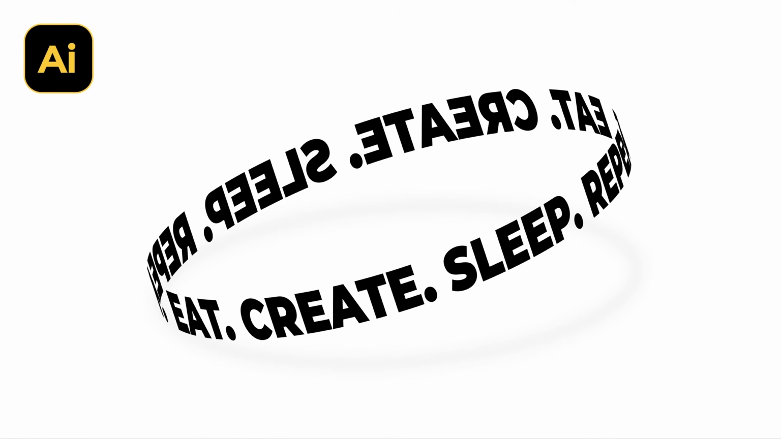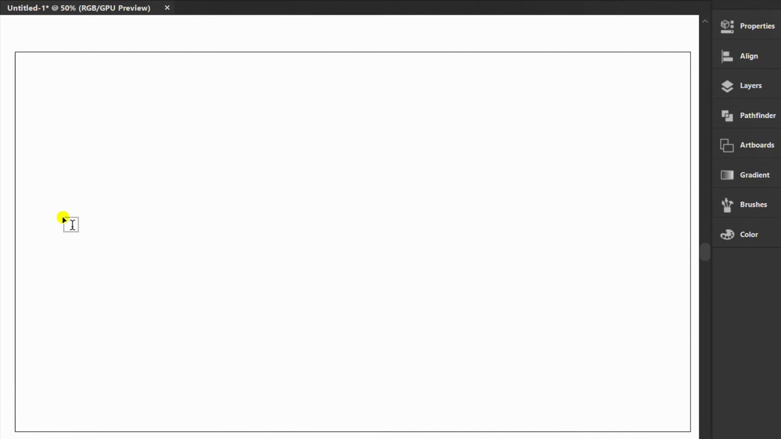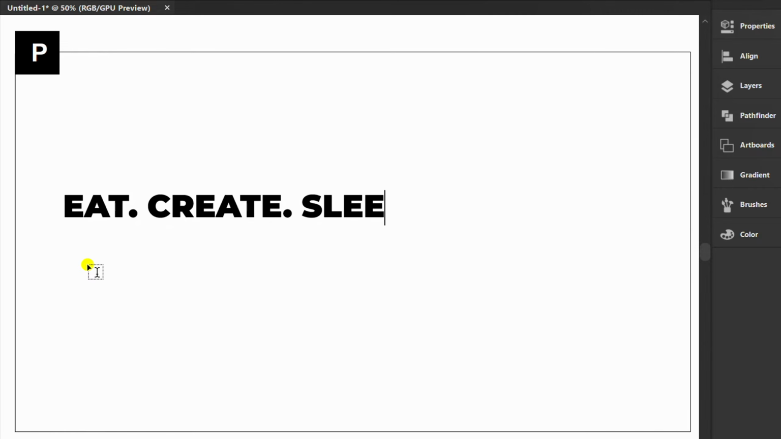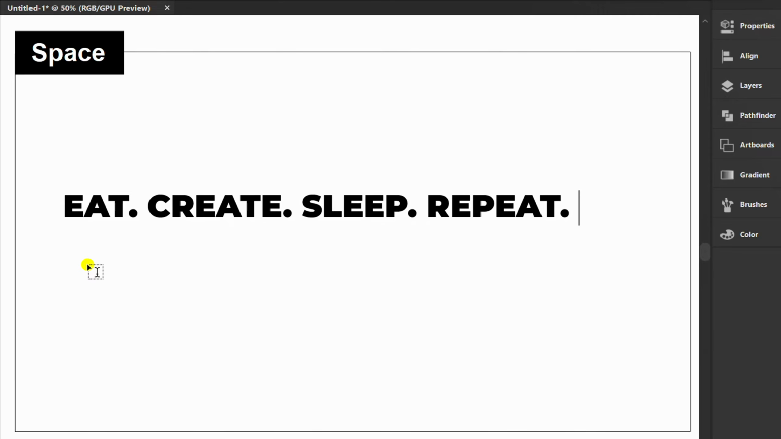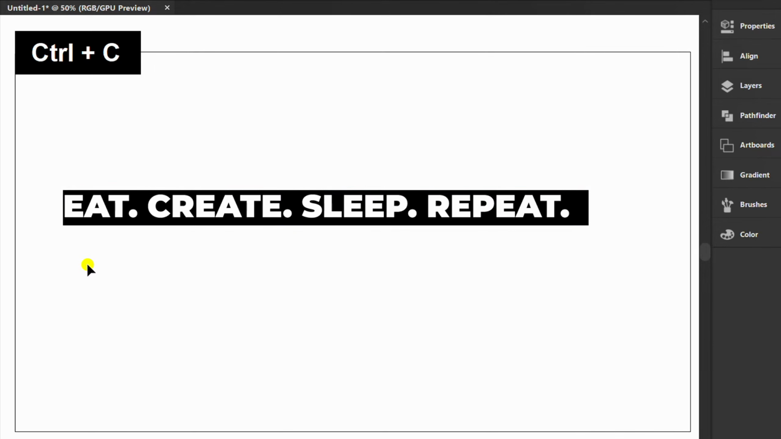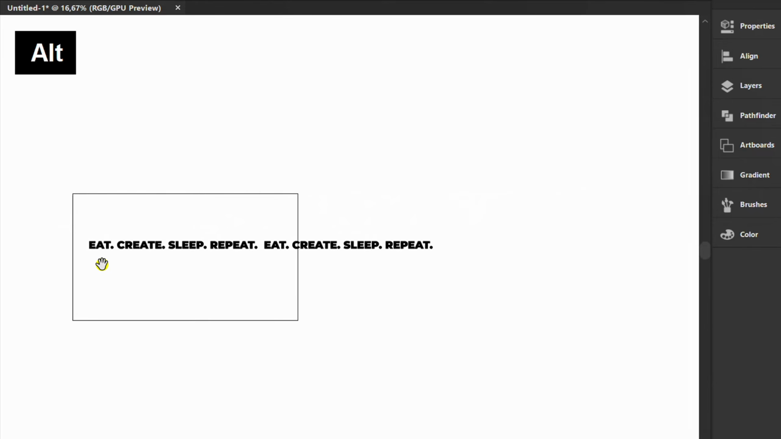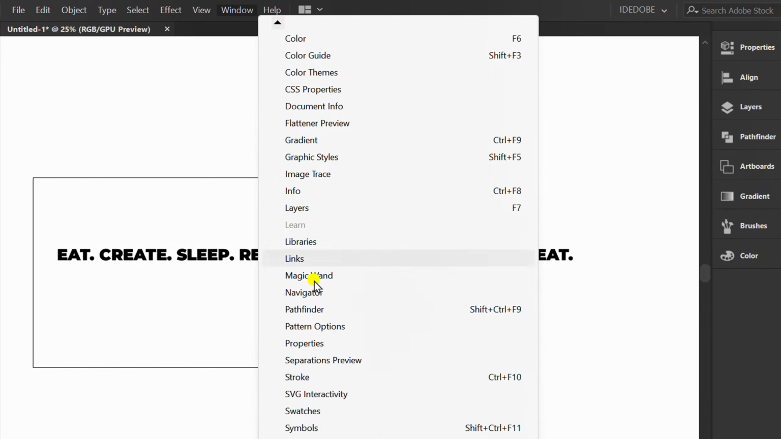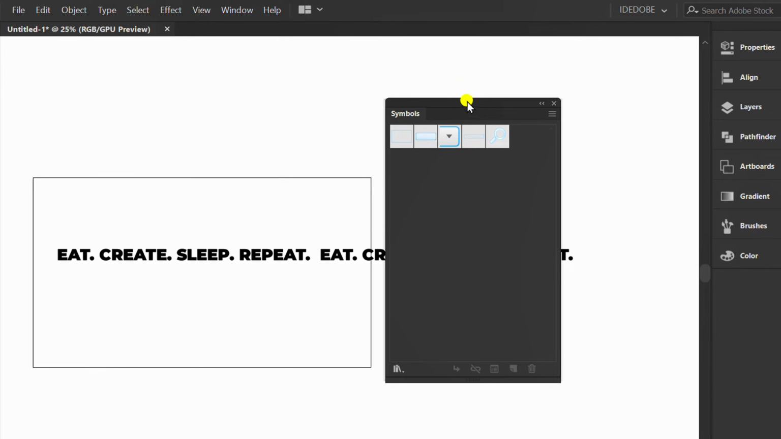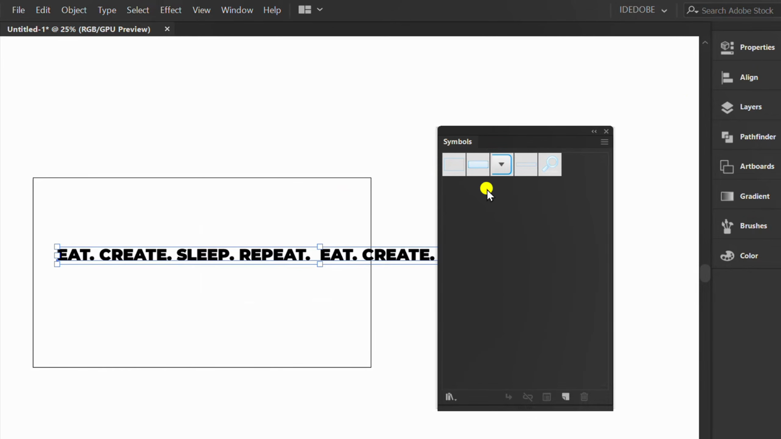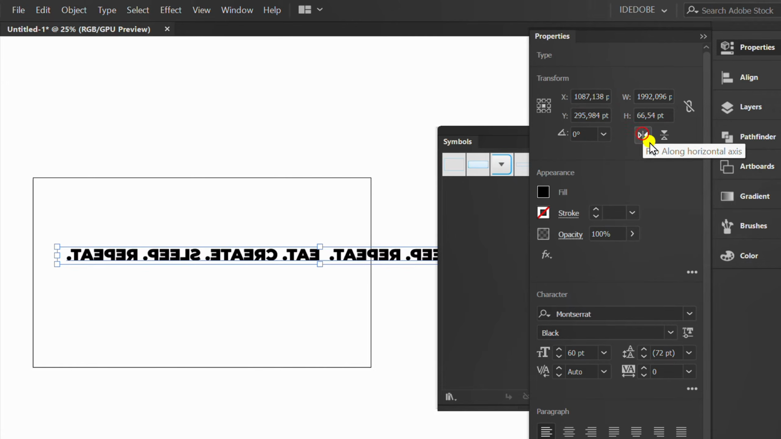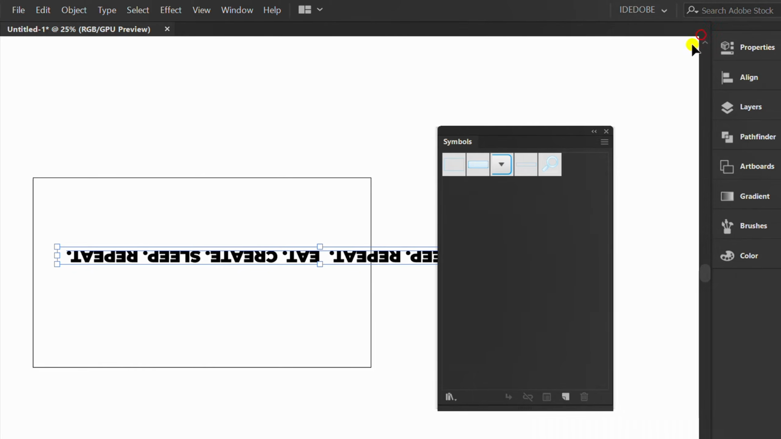Follow the steps on how to create a cylinder text effect like this in Adobe Illustrator. First, prepare the text. Then prepare the symbol panel. Select the text. Then flip horizontally and vertically. Click and drag the text into the symbol panel.